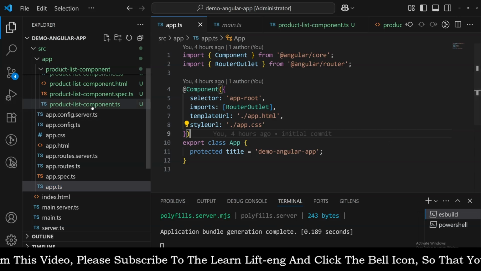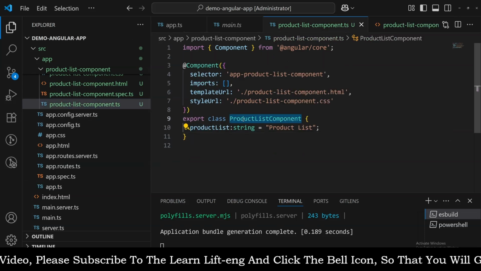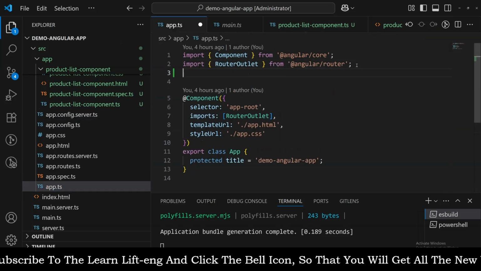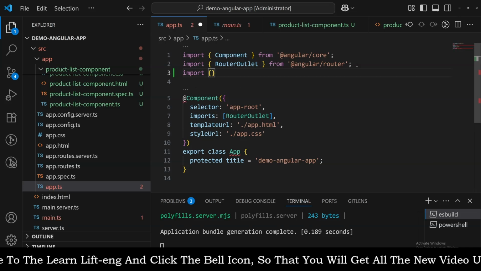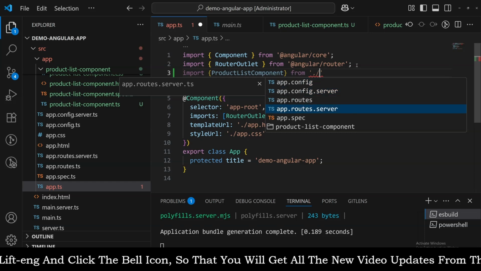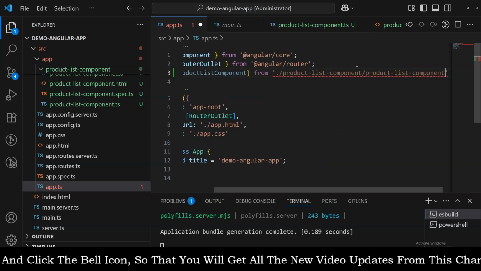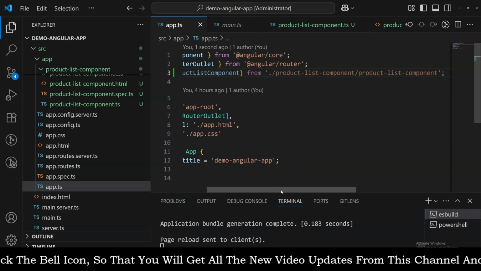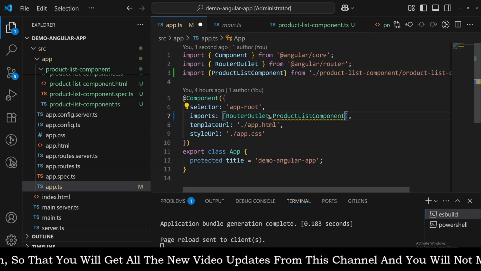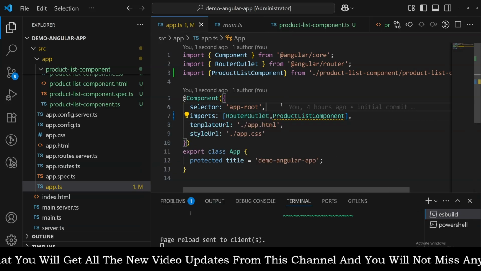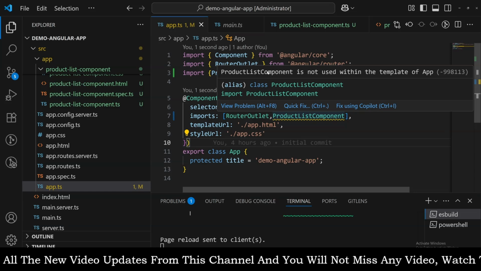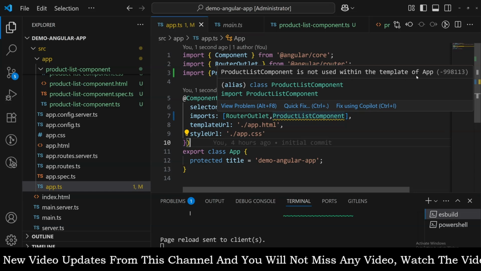So now how can we import it? Let's copy the component name from here, and then we need to import it into app.ts from wherever it resides, right? It resides in this folder. And now we need to import it inside the imports array of the app.ts file. As soon as I pasted it there, it gives me a yellow warning that says product list component is not used within the template of app, right?